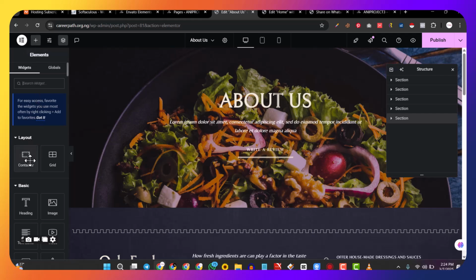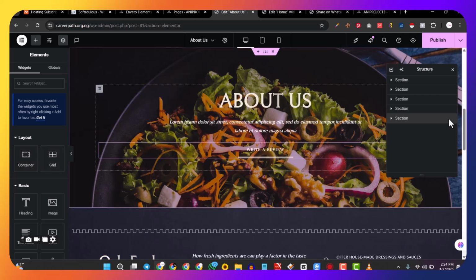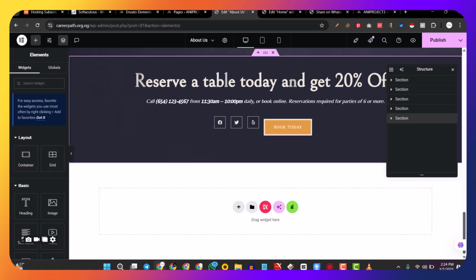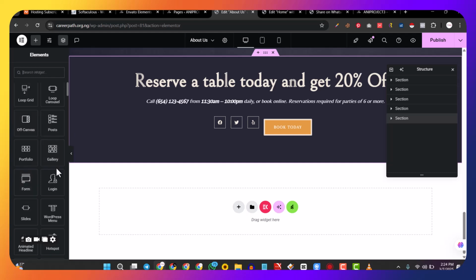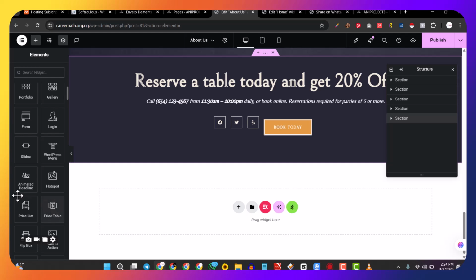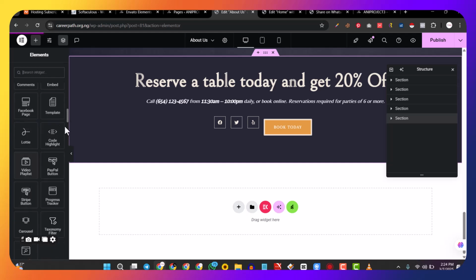You have the layout, that is the container and the grid. The one you're seeing here, this is it. This one, that's the layout. Then the basics, that is maybe you want to add a heading, an image, a portfolio, a gallery, a post, an off canvas, loop grid, carousel, form, login, WordPress menu, animated headline, hotspot, price table. We have thousands of elements here.